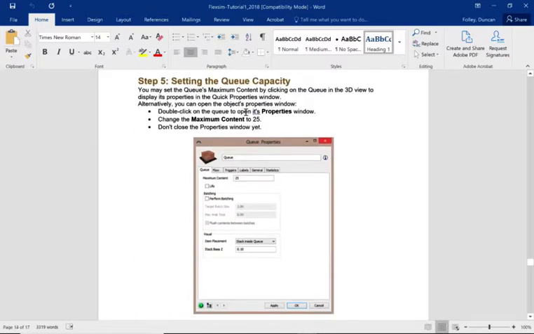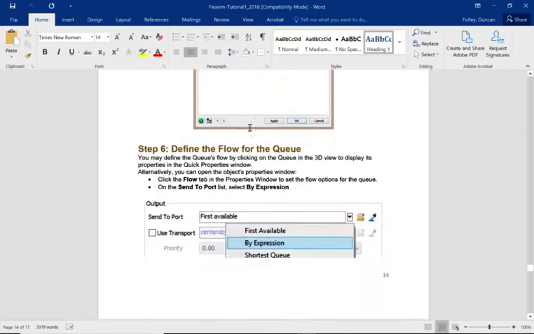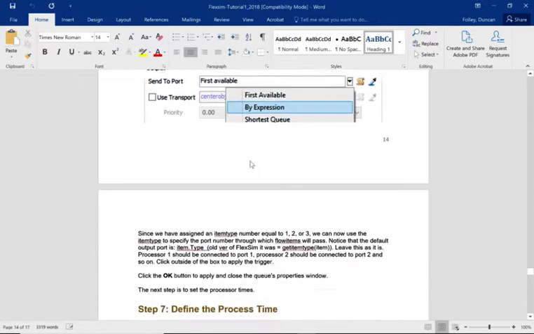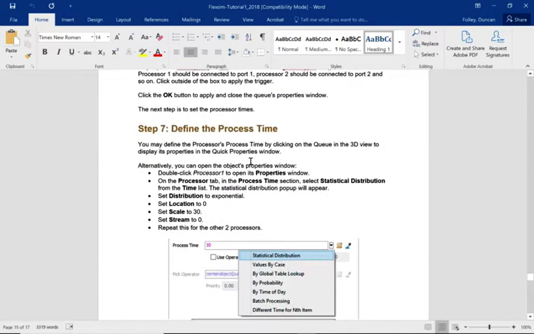And then we'll look at the queue, and at changing the capacity of a queue. Then from the queue, we want to send flow item number 1 to processor 1, flow item 2 to processor 2. So we use a feature called by expression. We'll talk a little bit more about that later on.